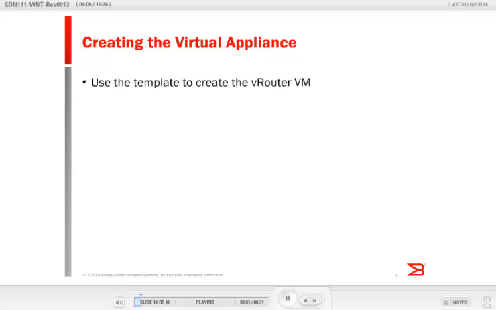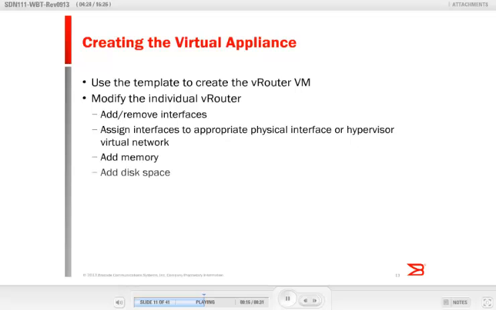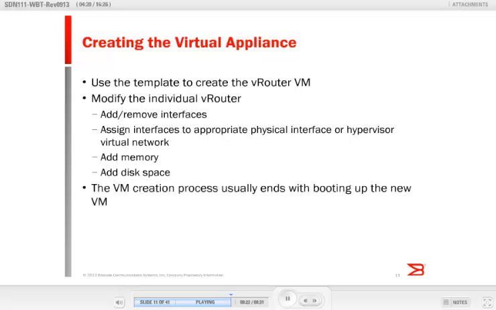Your next step is to use the template to create a vRouter virtual machine. During this process, you can modify the individual vRouter settings, including adding or removing interfaces, assigning interfaces to the appropriate physical interface or hypervisor virtual network, adding memory, or adding disk space. These changes will only apply to this virtual machine instance and will not modify the template. The VM creation process usually ends by booting up your new virtual machine. If it does not, you can start the virtual machine manually.